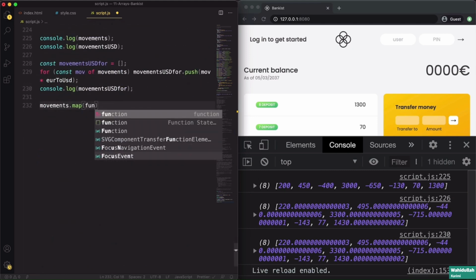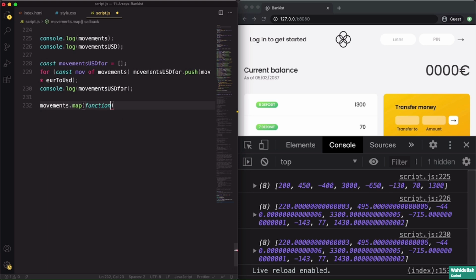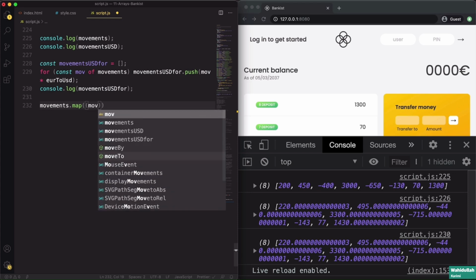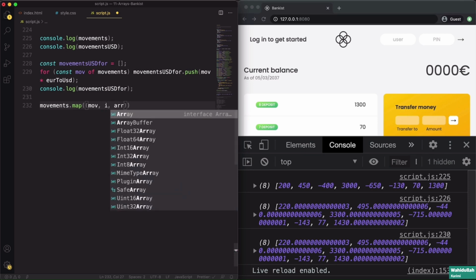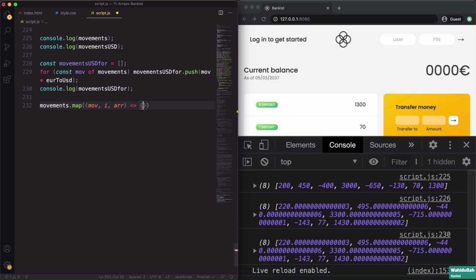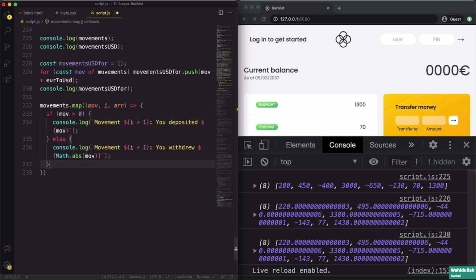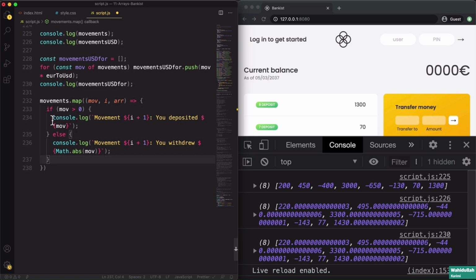So let's specify a callback function. And indeed, now I will actually use an arrow function. And so, as I said, we get access to the current element, but also to the index and to the entire array. This time we do need a block, at least for now, and then here we have our logic.